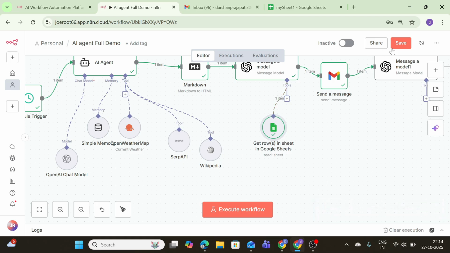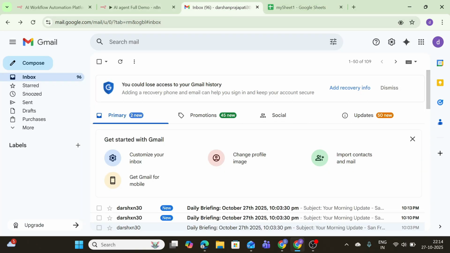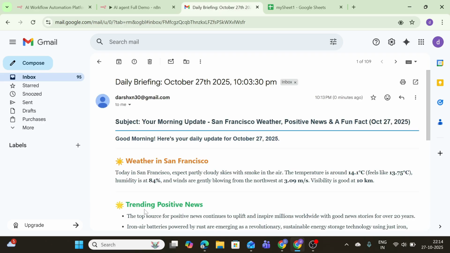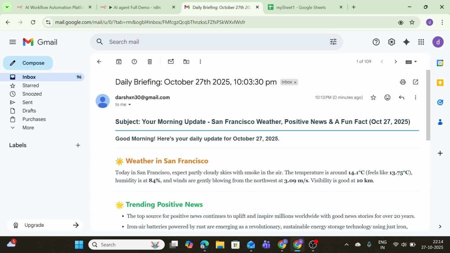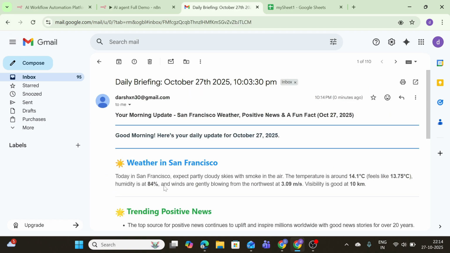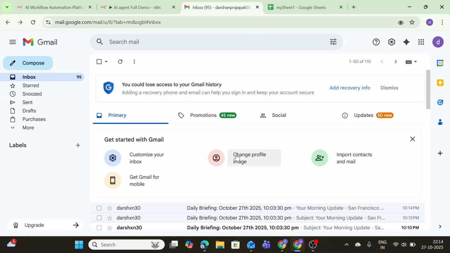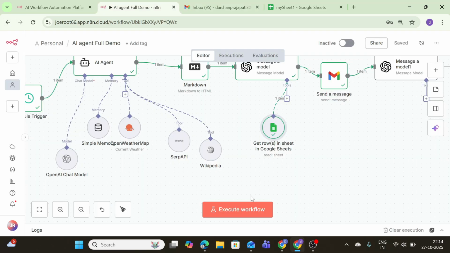Okay, now it has run successfully. Now here again I can see one message. See, again I got the message. We are going to move forward and now we are going to add another node.